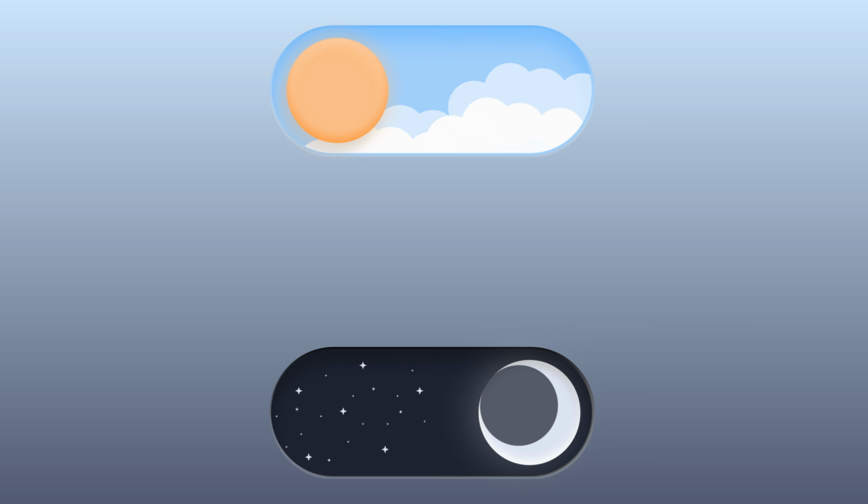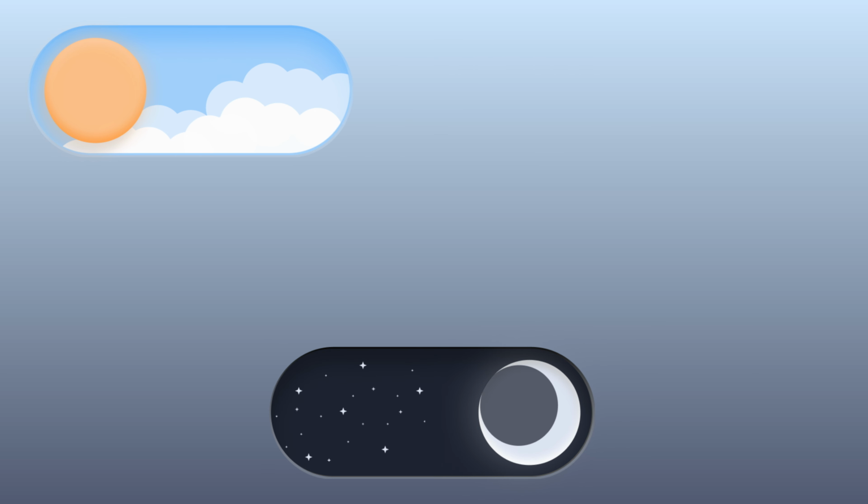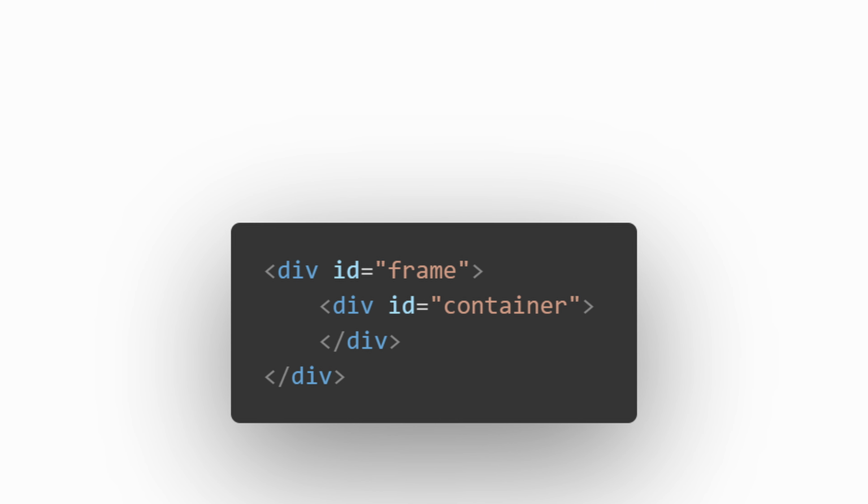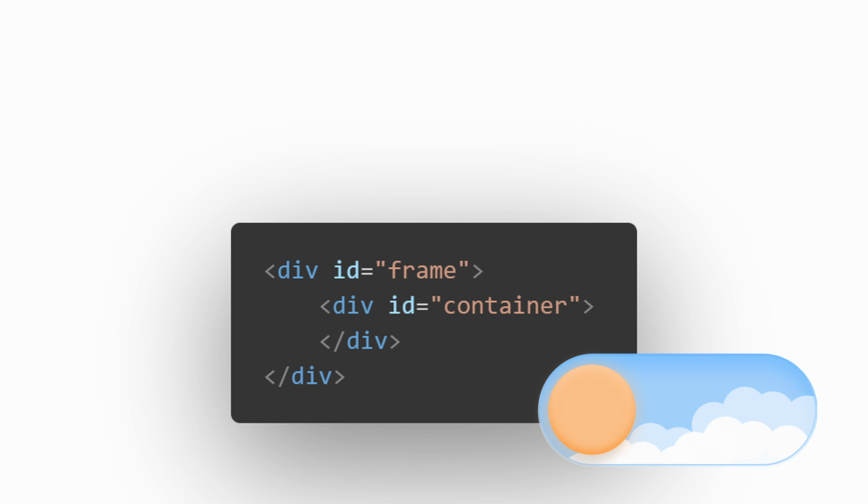So we have two states, daytime and nighttime. In the daytime, we have the sun and 4 clouds, and in the nighttime, we obviously have the moon and some stars. I'll set up my foundation by creating one frame div with a container div inside of it. The container div will hold all of our elements, and the frame div will be the very subtle border gradient we can see in this Figma.